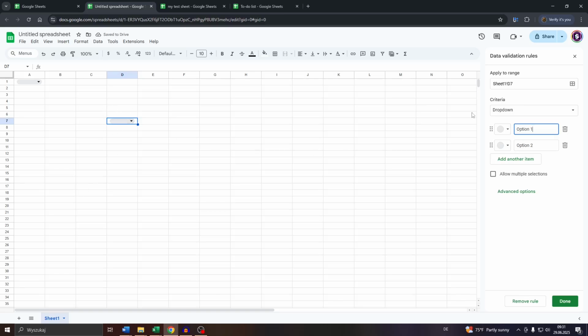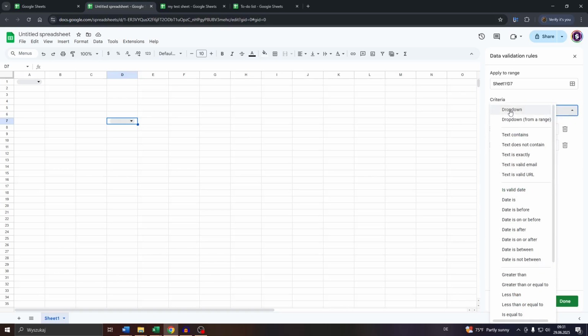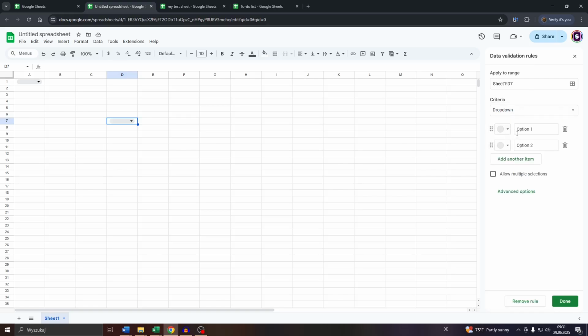However guys, you may customize and edit your drop-down menu here to the right, where it says, for example, apply to range. So here you may, for instance, choose the cell and the range. Here you may customize the type of the drop-down menu. If you click on it, you may go with various criteria, like, for instance, greater than or less than, text contains, and so on and so forth. And below, that's the most important part, guys.